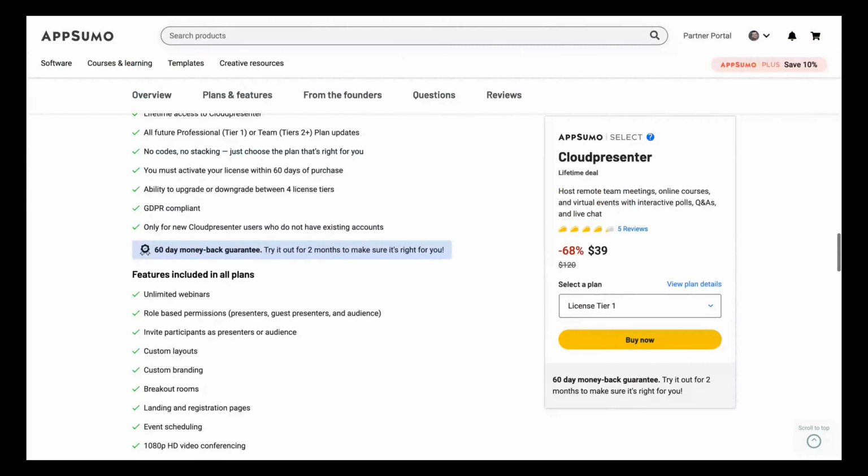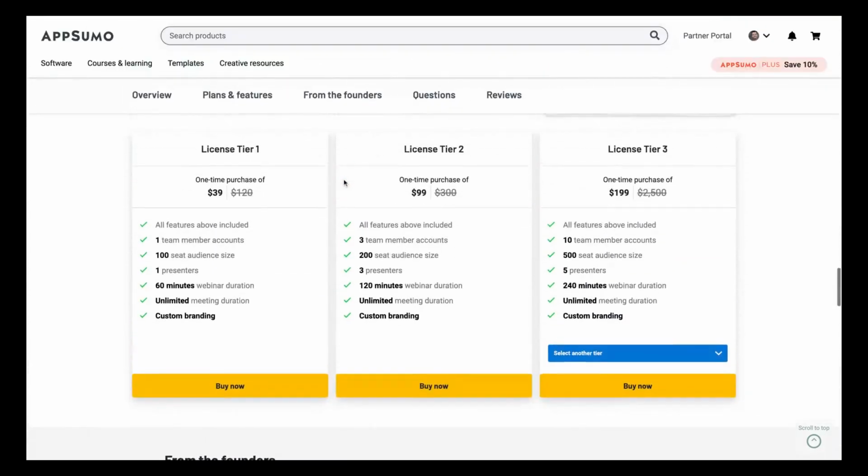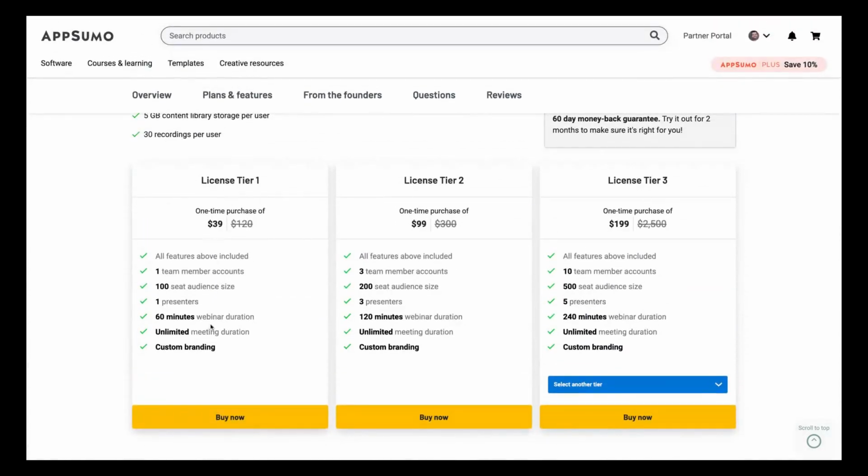You can see here that you're going to get all future professional plan updates if you get tier 1, and team plan updates if you get tier 2 and beyond. If you get tier 1, it costs $39. It's a pretty good deal for the price. And you're gonna get a 60 minutes webinar duration and 100 seats audience size, also one team member.